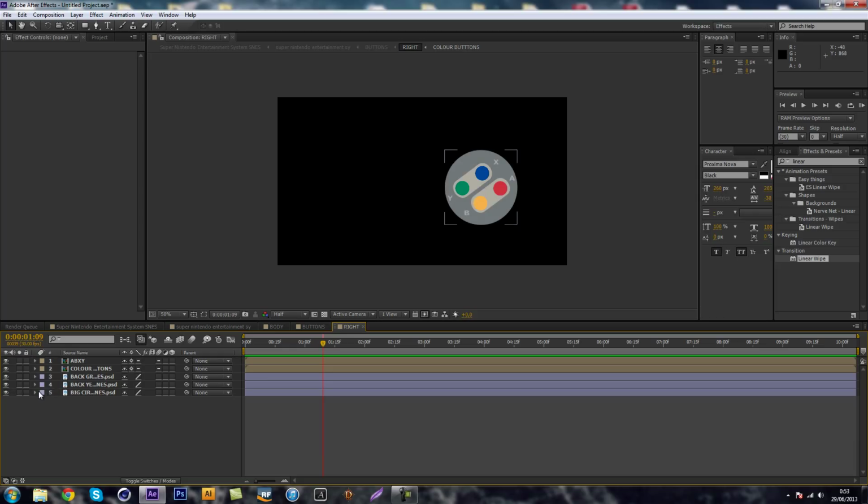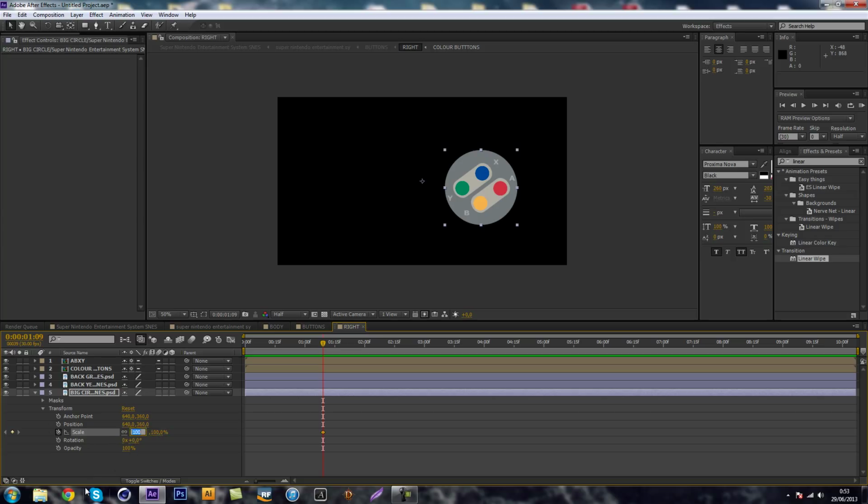So with this big circle, all I'm going to do is go to scale, make it 0, go 10 frames forward, make it 100, or with this one we can go 20 frames forward, as it's quite a big circle and you don't want big things to come on pretty quickly. Actually, I don't like that. So let's make it 110, a few frames before. So now we have this kind of bouncing in animation.